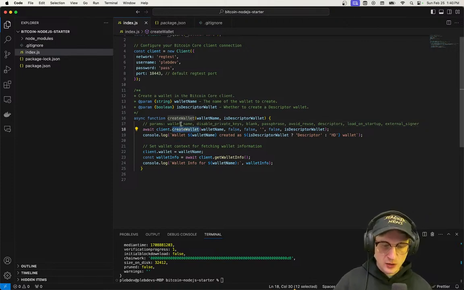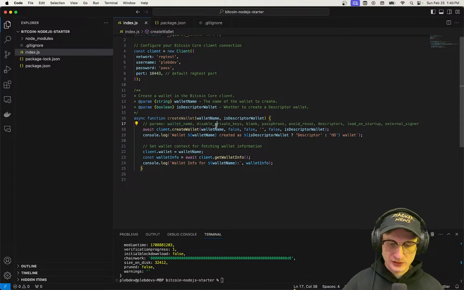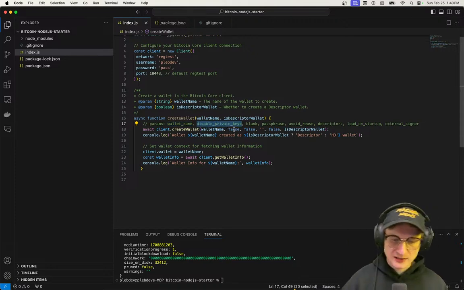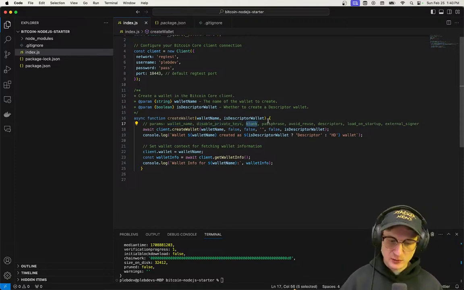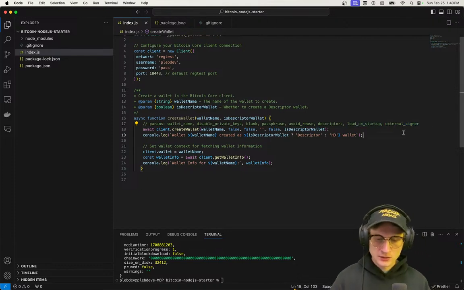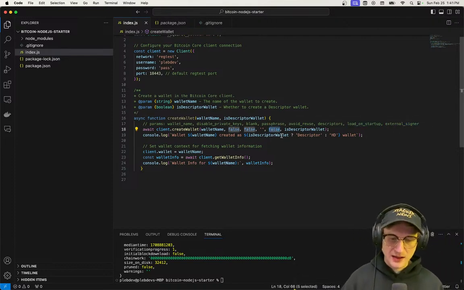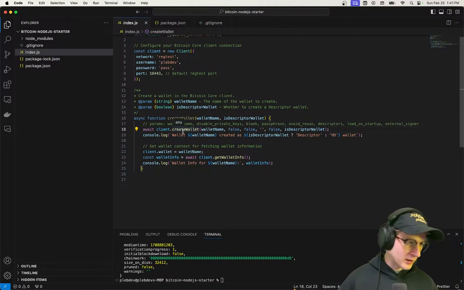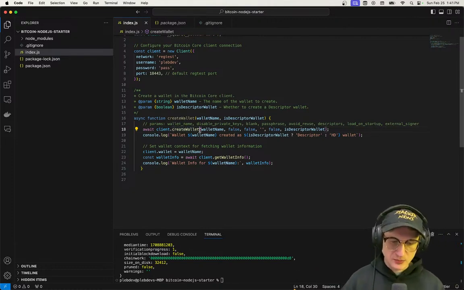We basically have createwallet. We pass in the wallet name first and foremost. We are not disabling private keys. We are not doing blank. We don't have a passphrase. Avoid reuse is set to false. And then for descriptors, we just pass in true to say it is a descriptor wallet. And then these last two positional arguments, we just don't need them at all, so we can leave it like that. Okay, so that's the createwallet command. I know it's a lot of positional arguments, but I laid it out for you here.